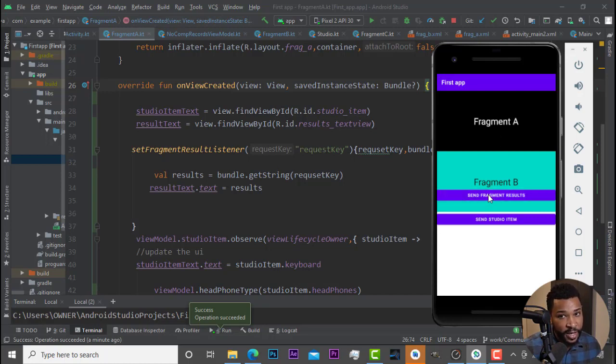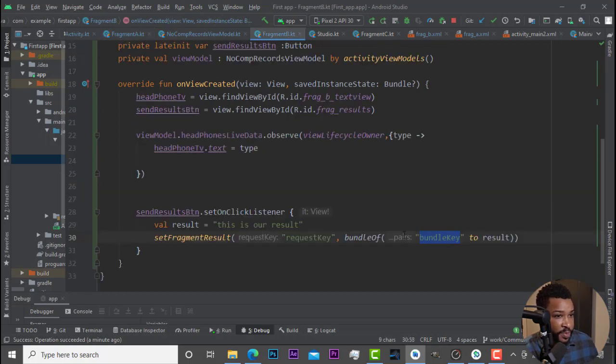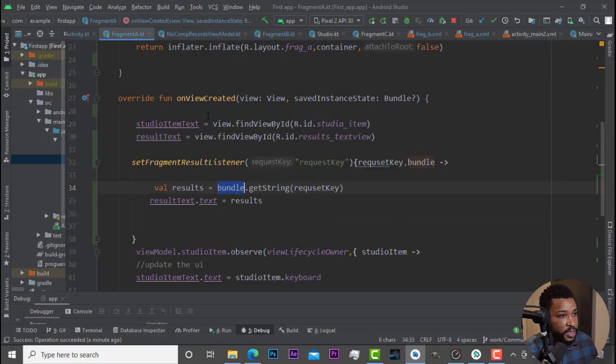So it went away, but we have a problem. Hold on. Anyways, we're getting the results. We're going into the bundle that was sent from Fragment B. We set a fragment result with bundleOf and our bundle key. That's what we need to use to get the result. So let's go back to Fragment A. I don't know what made me put the request key here, but we need the bundle key there because we're going into the bundle and grabbing that string. So this should work now.